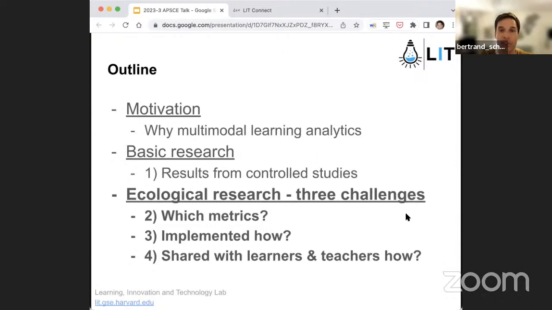I want to talk about 3 challenges that we've run into with my group. There are more, but we actually have contributions for those 3 challenges. So I want to show you a couple of solutions and ideas that we've had to make progress on those things. I want to talk about which metrics should people focus on when they look at multimodal data, how should they implement them in ecological settings, and then how can you actually share that data with learners and teachers to actually have an impact on practice.